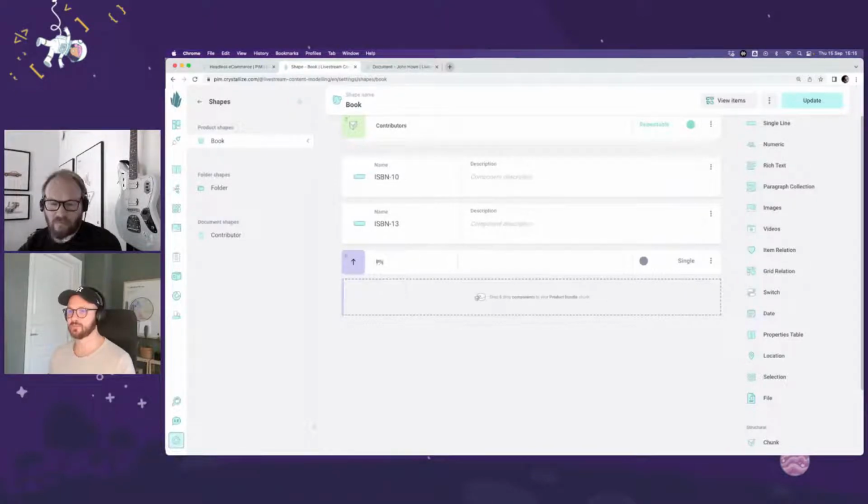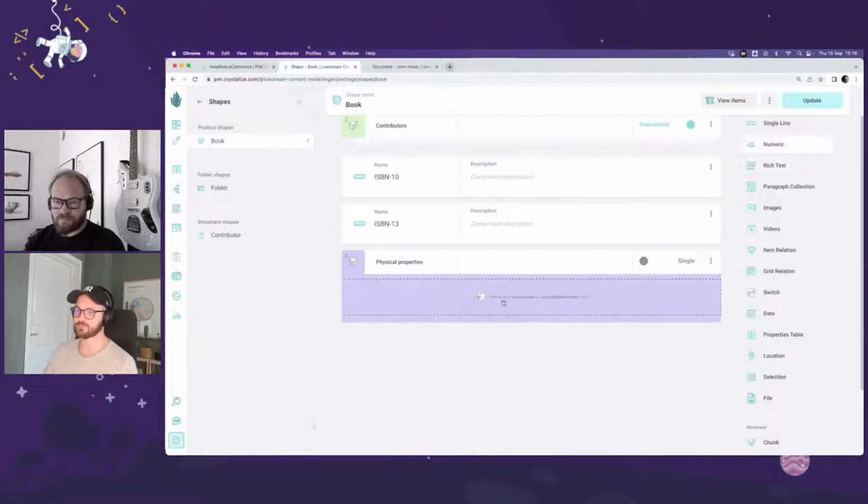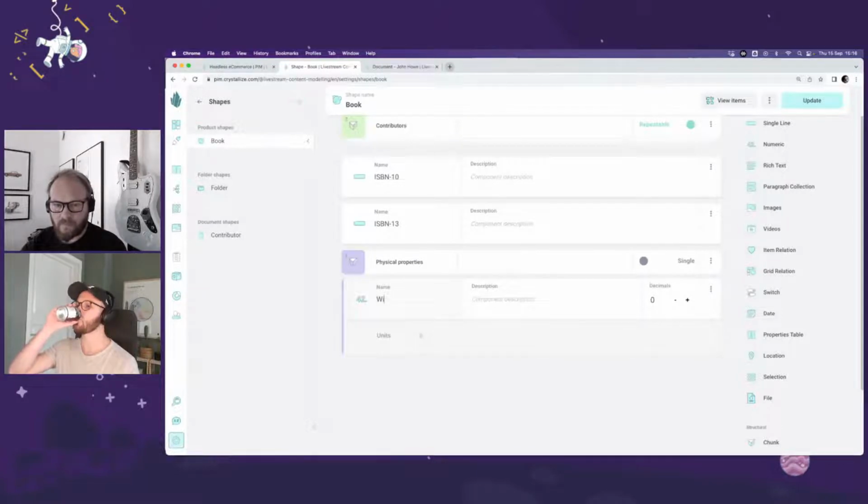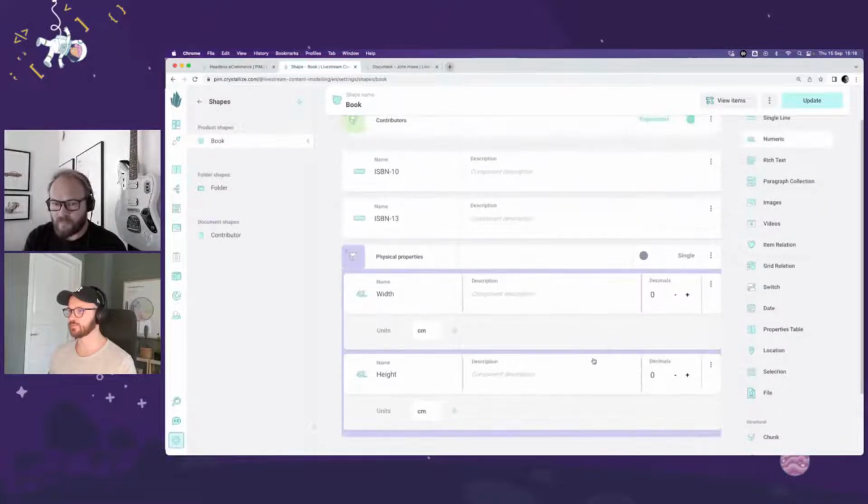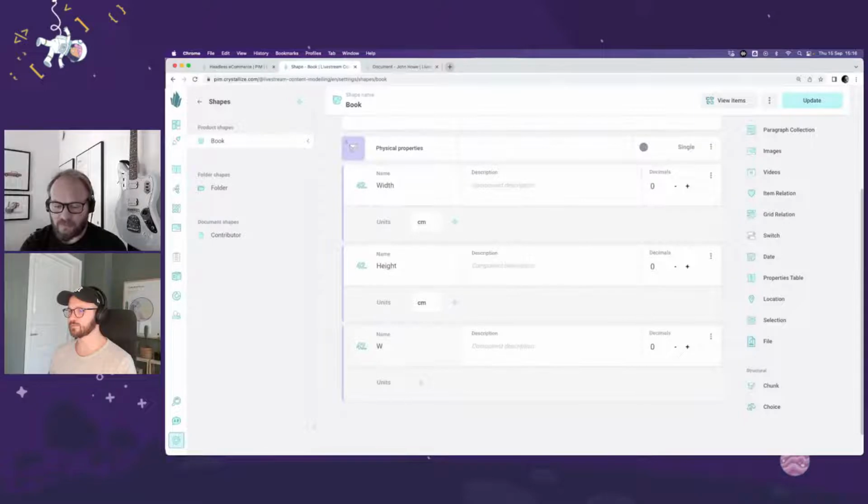We can do physical properties, because a chunk is really, if you don't use it in repeating mode, an optional grouping of components that you can fill in. So you can check if physical properties are entered on the product or not. And we'll just do width, and this is in centimeters. We'll do height, centimeters, and we will do, I'll just do weight in gram, I guess.